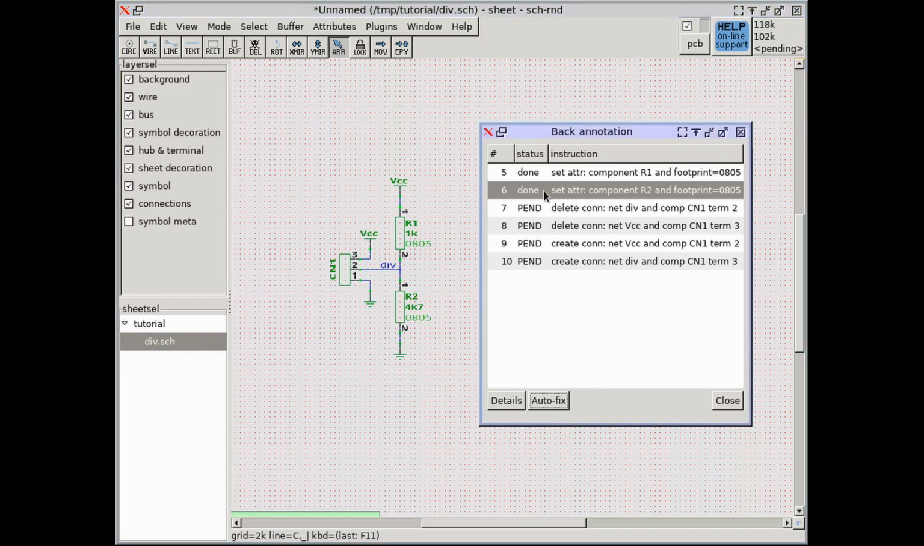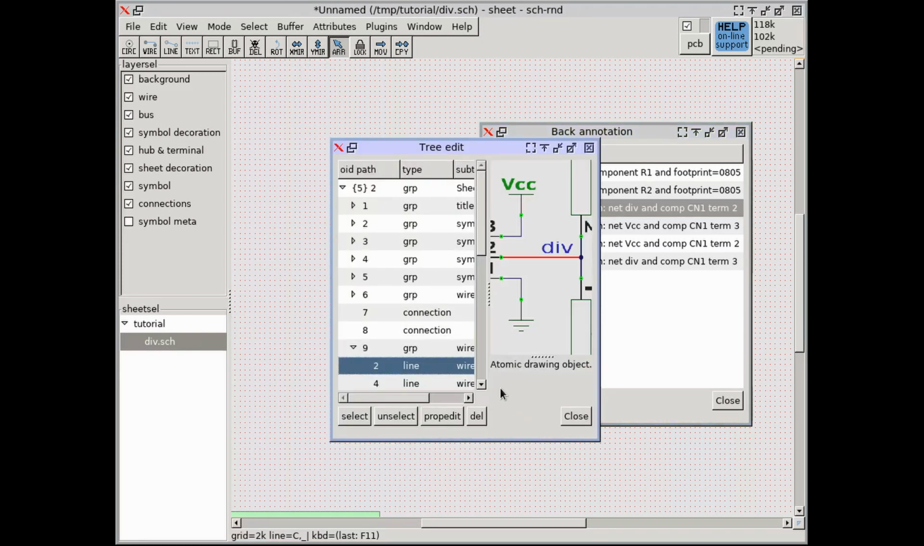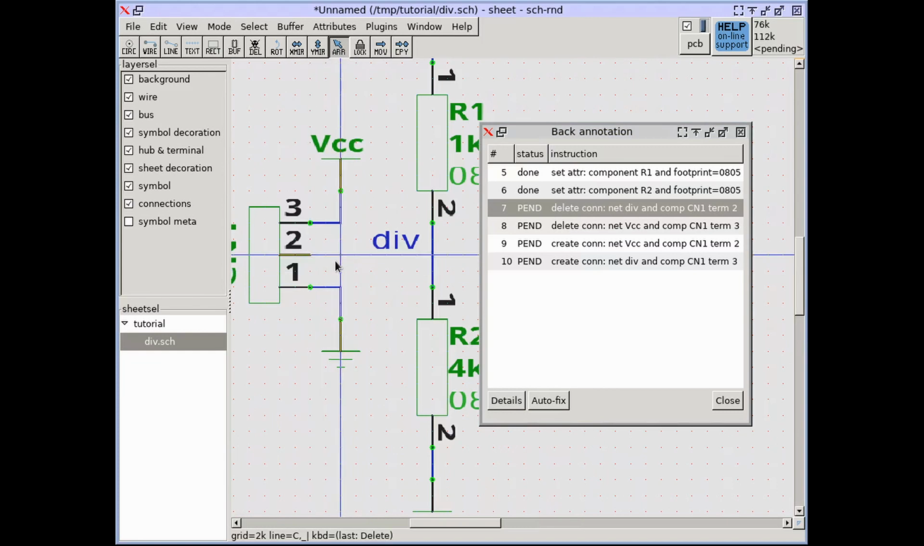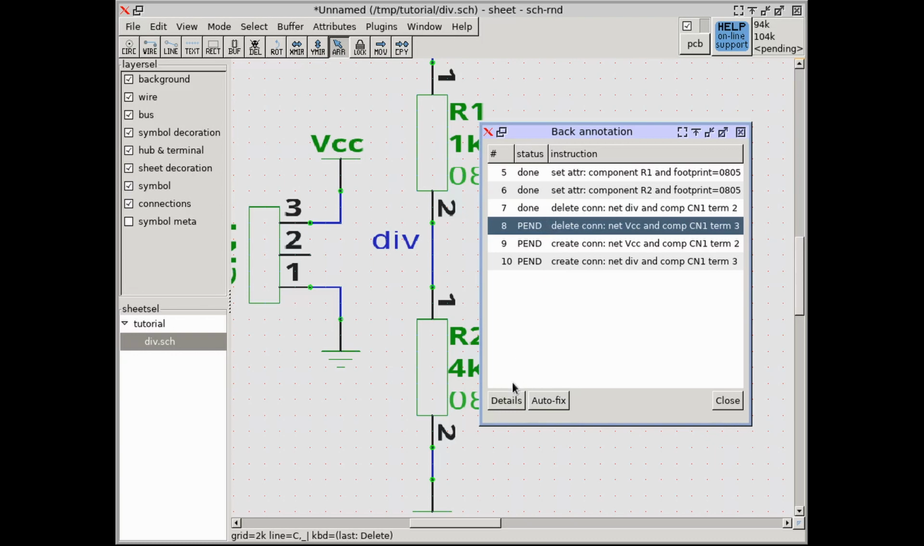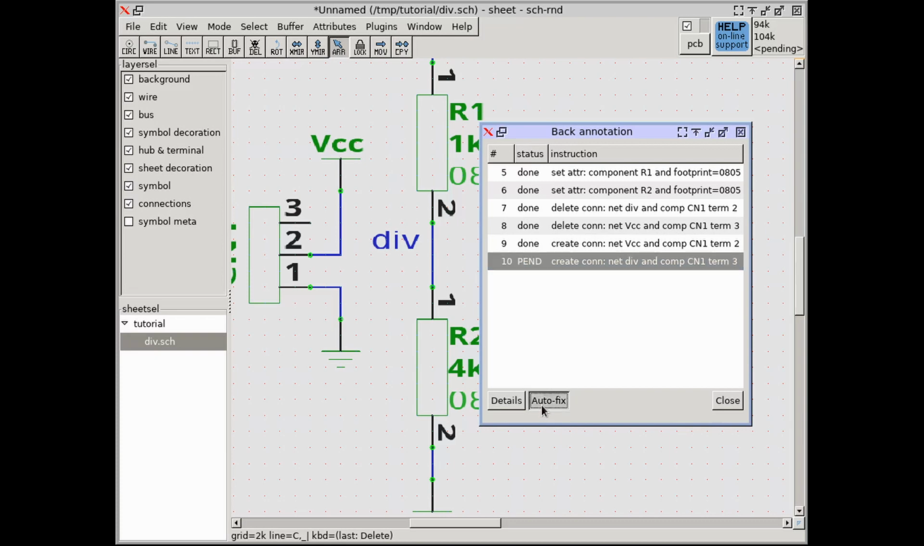Now we need to delete a connection between the div network and terminal 2 of the connector. The Details button pops up the tree view that highlights the wire to be removed. This is useful on dense drawings or multi-sheet projects. Once the wire is removed, sch-rnd acknowledges this by marking the task done. Again, we can get these simple cases auto-fixed instead of manually looking the connections up. Auto-fix also works on creating new connections in some simple cases.